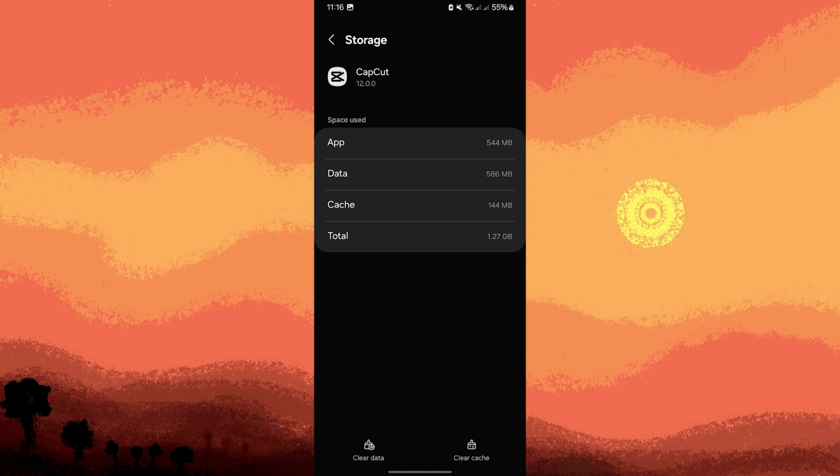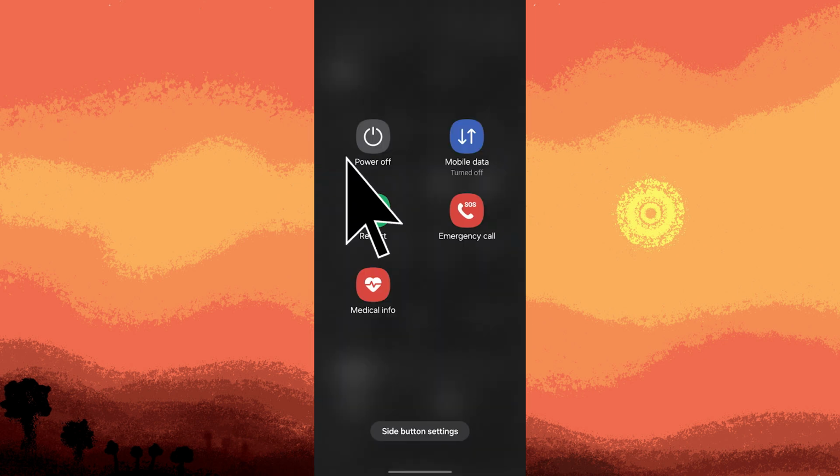Next method, ensure you have the latest version of CapCut installed. Developers often release updates to improve performance and fix the bugs. Another method, sometimes a simple restart can clear out any minor glitches or issues causing the lag.